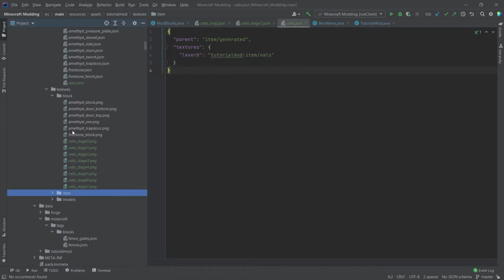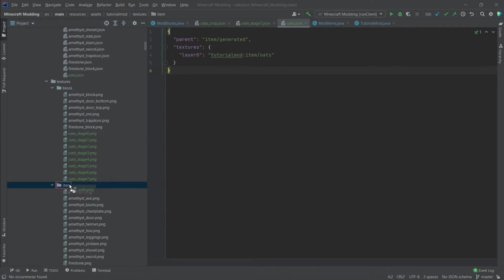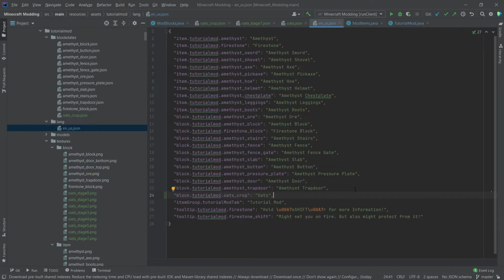Of course, also available for download. This is oats stage 0 to stage 7. And then let's not forget the oats texture as well. Last but not least, let's not forget to add this to our en_us JSON file. Very important here is that the oats actually gets oats_crop as its key. And then the oats is what will be shown when you have the item in your hand.